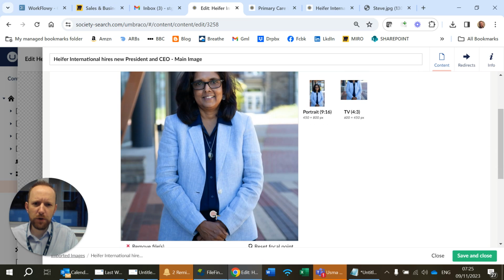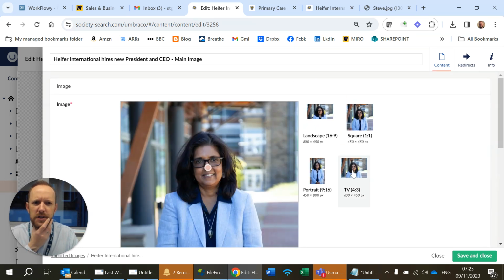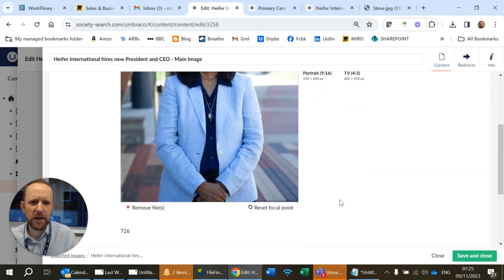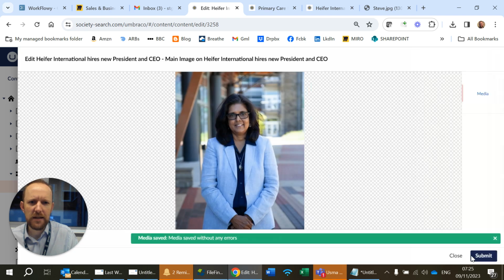So if I take that focal point and I move it up to Sarita's face, middle of her face, you'll see that on the right-hand side here, it's changed the cropping in these different formats. I might make it a little bit lower so that she feels nicely in the middle on all of those. And that's probably about right. That works quite nicely. So I can say save and close.